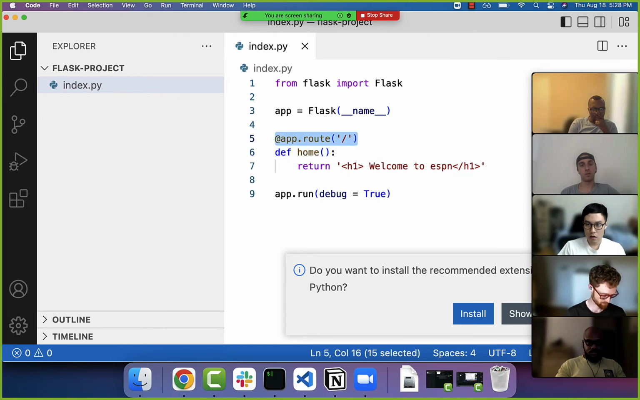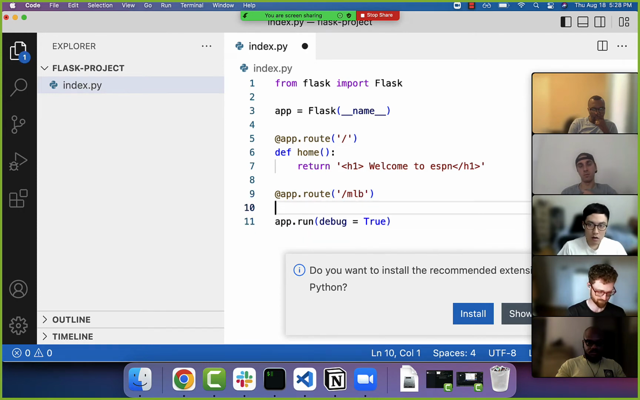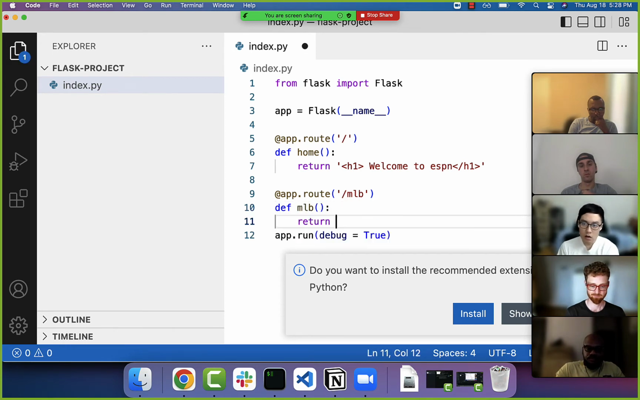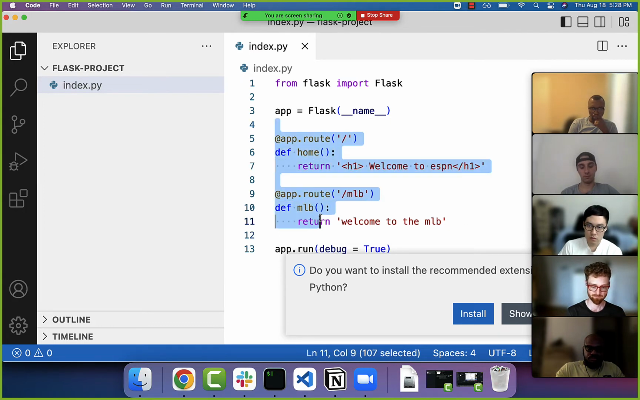We're saying, okay, when a user goes to app.route /MLB, then what do we want to do? We want to have the user call this function, maybe MLB, and then return "welcome to MLB." So again, we're now setting a second route, right? These are our routes. We're saying when this happens, call this function.